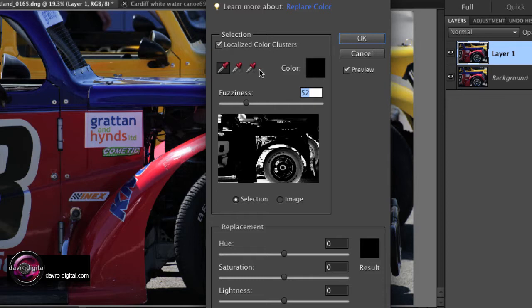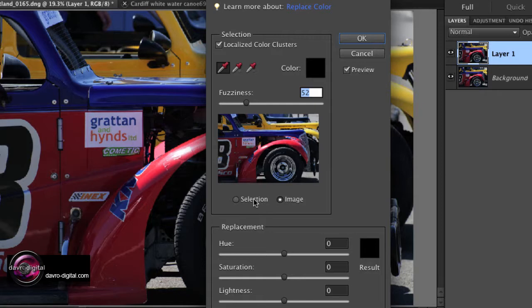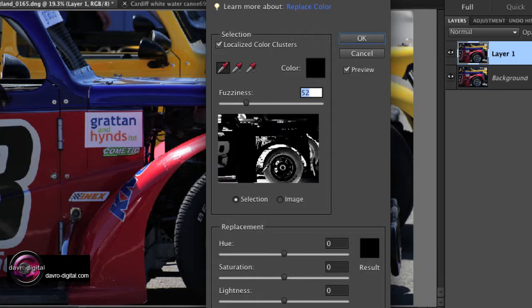Dropping down, we've then got the eyedropper tools. We've got the standard one here. You've then got the add to sample, and also the subtract from sample. Coming down then, we've got the fuzziness slider. This is a bit like feathering between the various areas of color. We'll come back to this just a little bit later. We've then got a preview screen showing us the selection or the image, and you can choose which one you want to work on. I actually find this much easier.